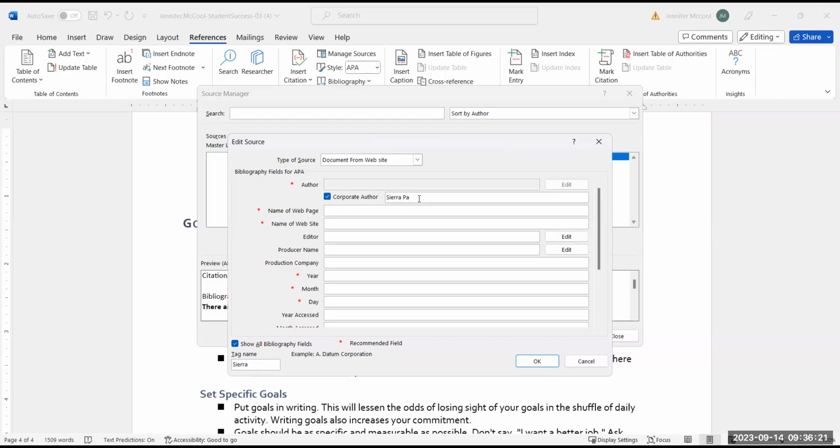So what is a corporate author? It is when you go to a website and you get information off of it, many times there's not going to be an author. You're not reading an article. You're just reading information that somebody put on the site. So what you have is a corporate author. So the information you're pulling from this comes from Sierra Pacific Community College District, and it's going to come from their website, but it doesn't matter where it comes from. You still have to cite it.